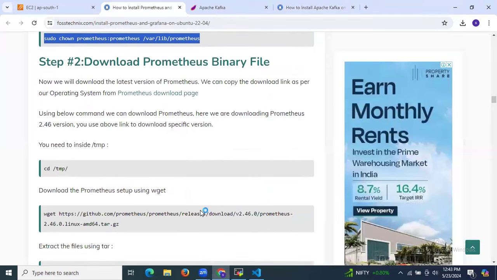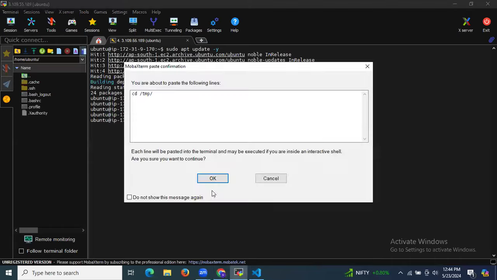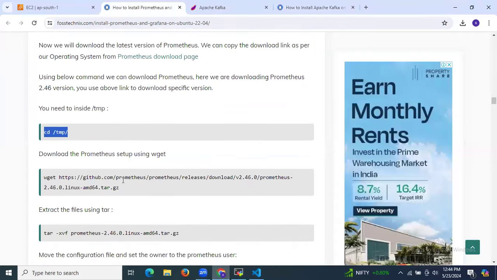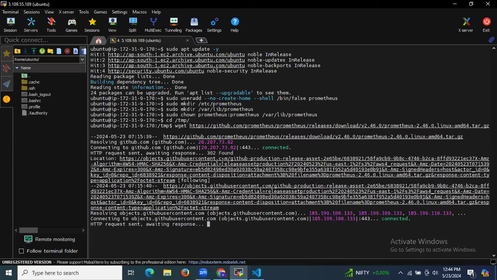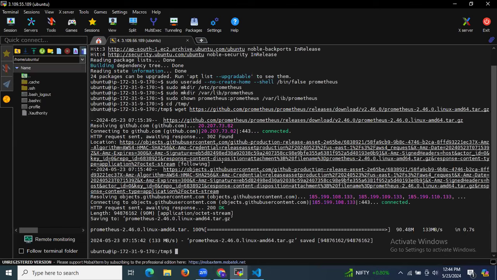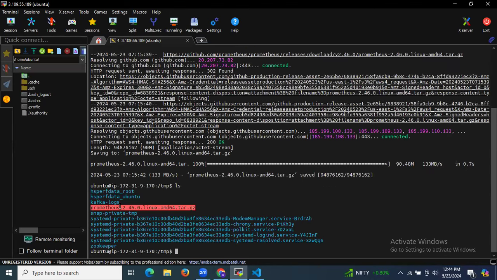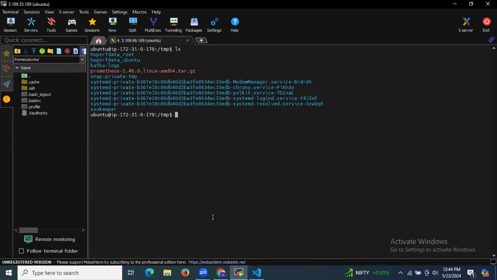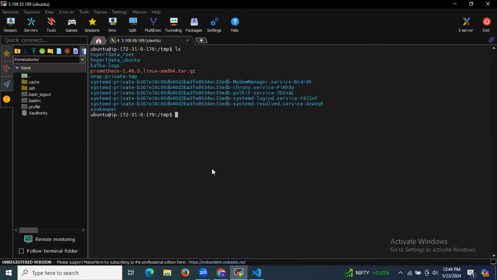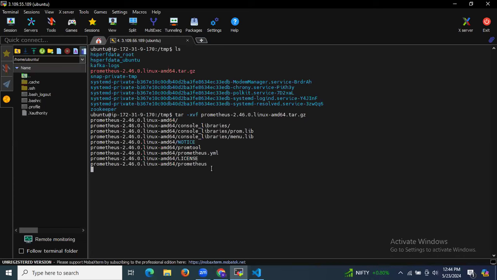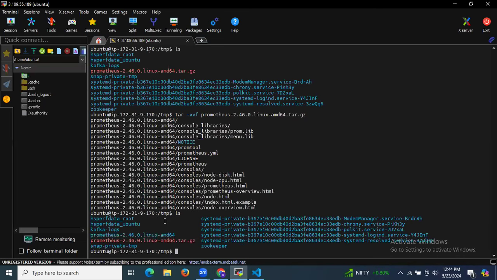Okay. Now let's download the Prometheus binary file. So first of all, you need to go inside this temp folder, and in this temp folder, we need to download the Prometheus setup using the wget command. So I'm going to download Prometheus using the wget command. Now if I run the ls command, as you can see the Prometheus tar.gz file. Okay. So we need to extract this file using tar -xvf. Now if I run the ls command, as you can see the Prometheus extracted folder. Okay.